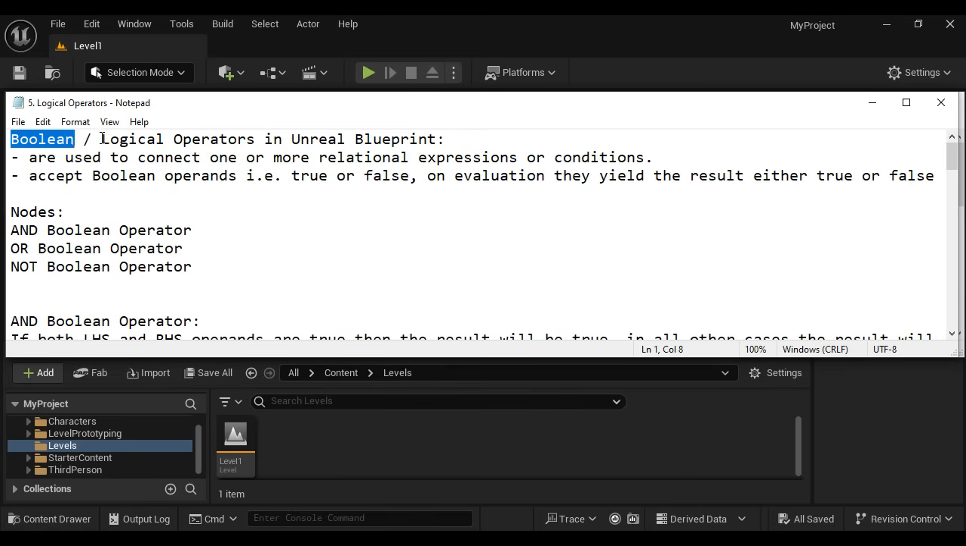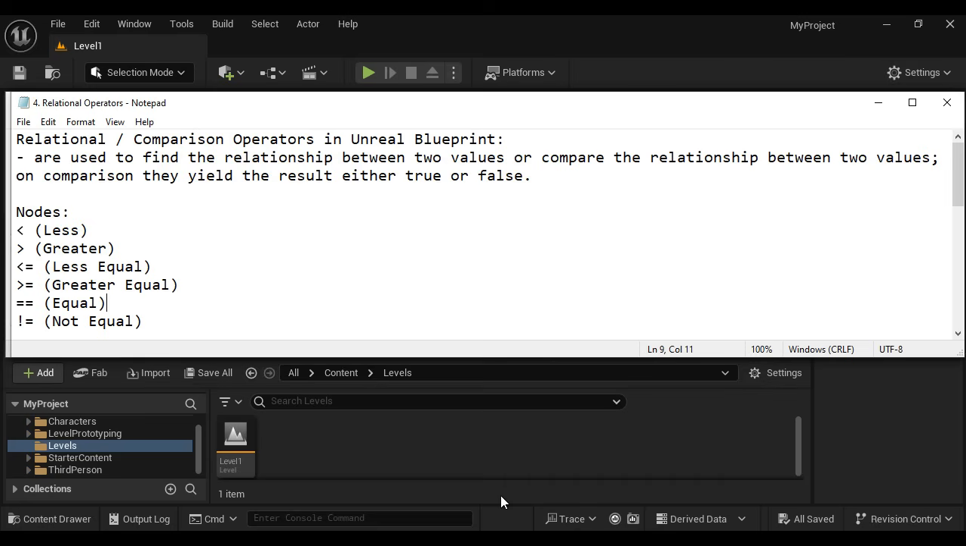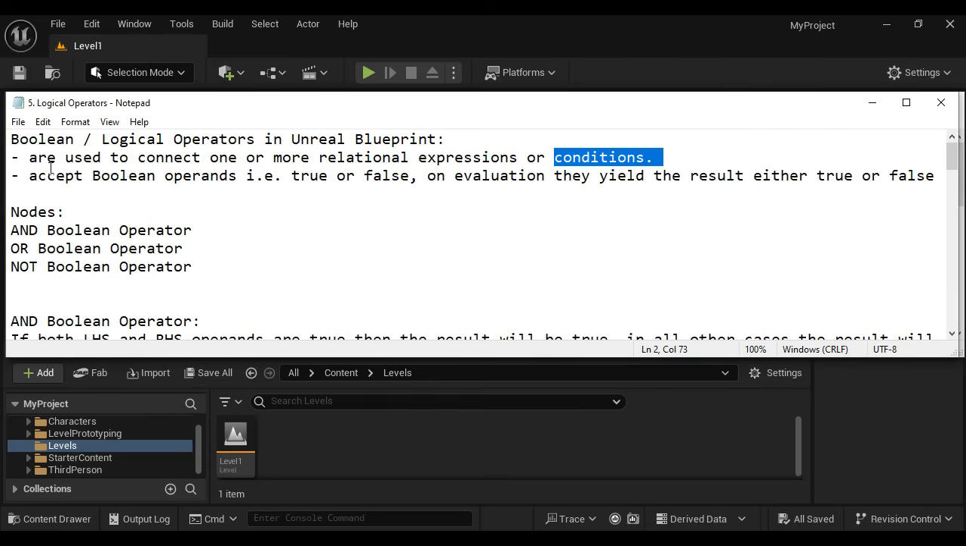Boolean operators are also called logical operators in Unreal. Boolean operators are used to connect one or more relational expressions or relational conditions. To create relational conditions, we use the relational operators, right? They are used to create conditions which yield either true or false. So Boolean operators are used to connect one or more relational conditions. They accept Boolean operands, that is true or false. On evaluation, they yield the result either true or false.